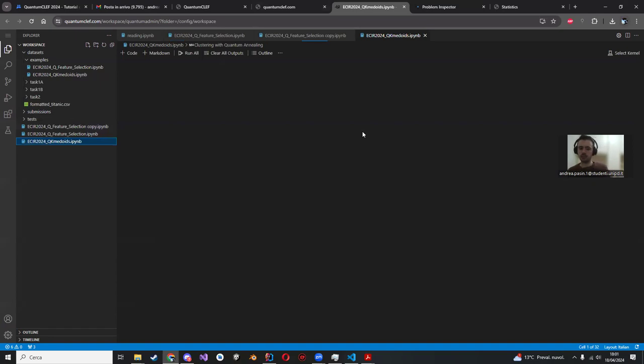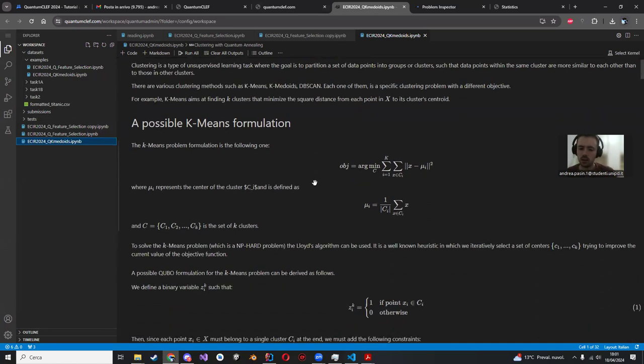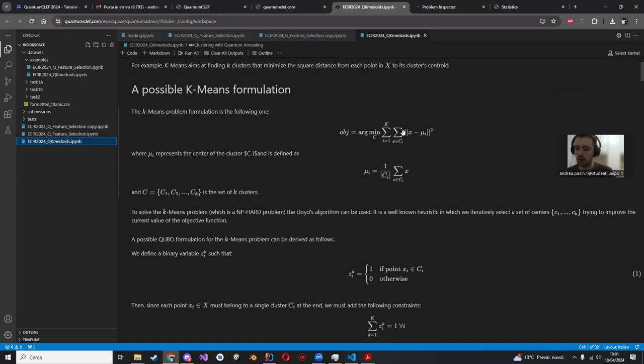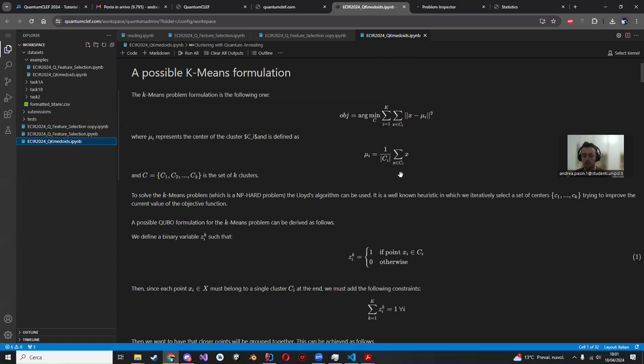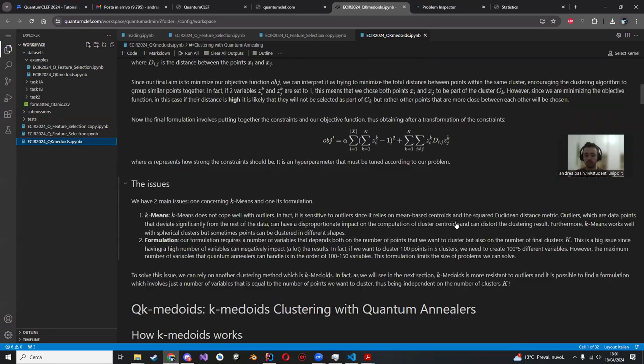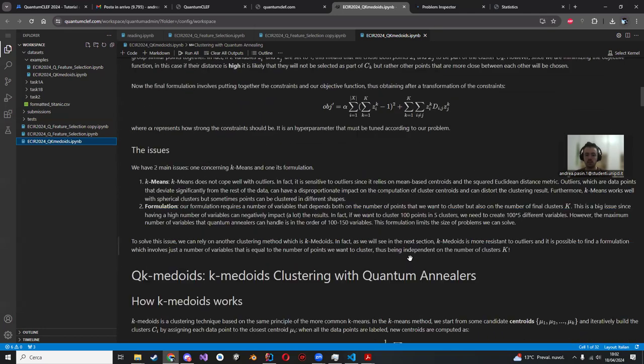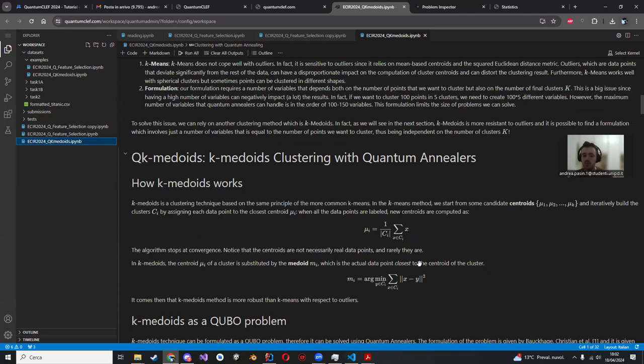Okay, better. So in this case, we have a notebook that shows you how to perform, for example, k-medoids using quantum annealing. We provide you an intuition why the classical k-means formulation is not the best idea in our case. This is because it would require too many variables, in the sense that the number of variables also depends on the number of clusters that we want to have, while a better formulation using k-medoids gives a number of variables that does not depend on the number of clusters we want, as it does in k-means, but depends just on the number of points, the documents that we want to cluster.